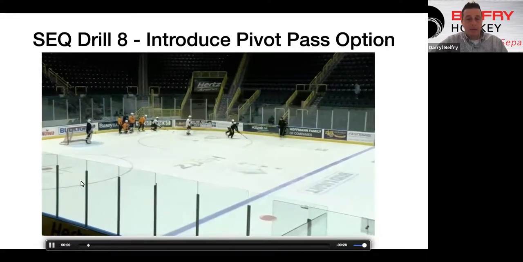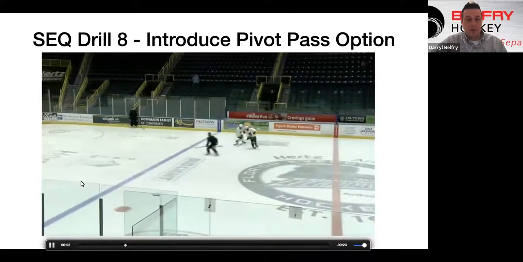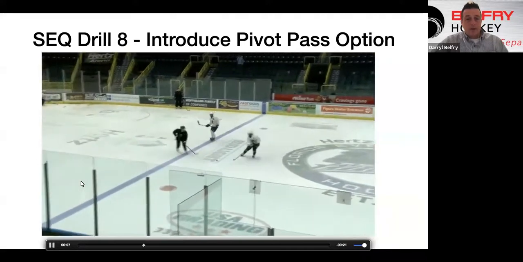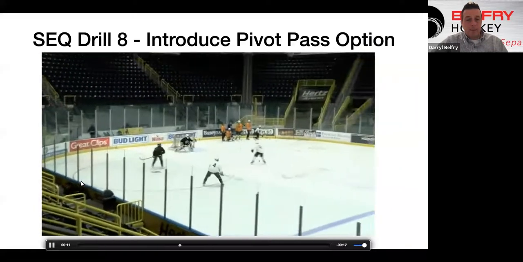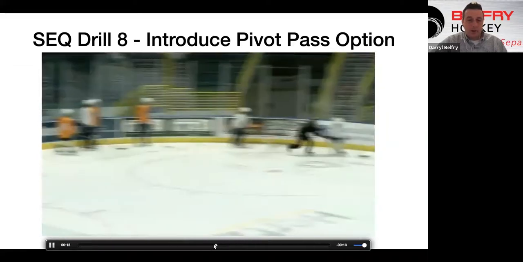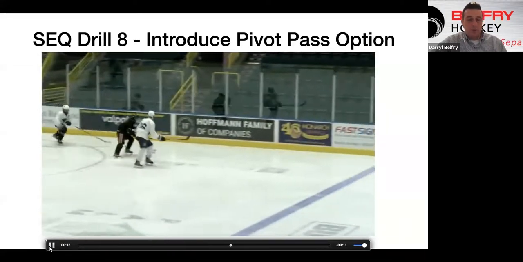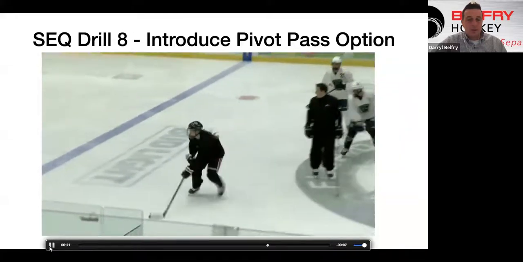Now we're going to do the pass option. So this time there's three of them. They got to cut each other off. And then ultimately now we got to get in and make a pivot pass right there into the shot. So now I'm just adding a whole other layer to the situation where they got to use it again, multiple instances with the same skill.